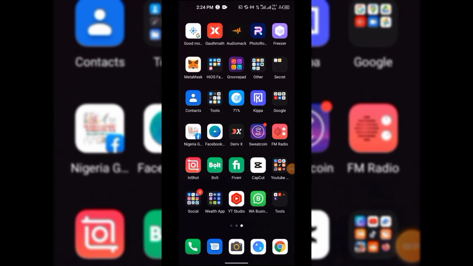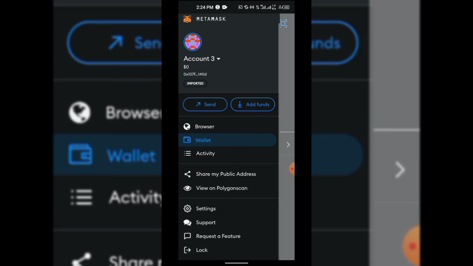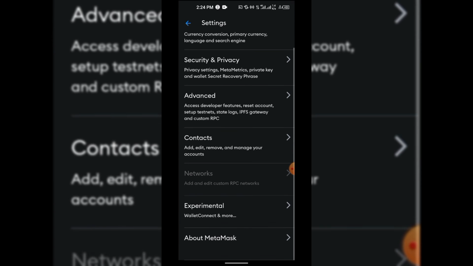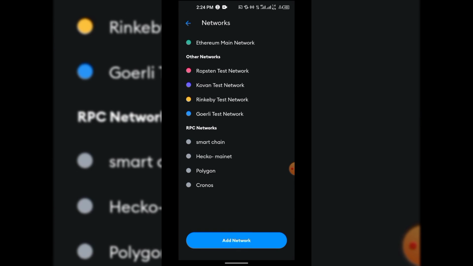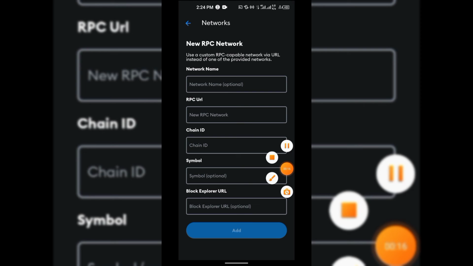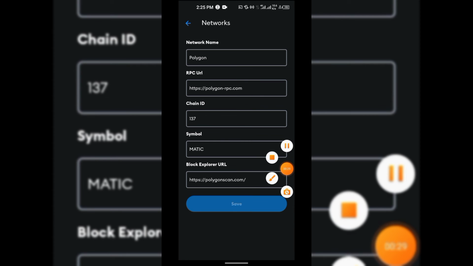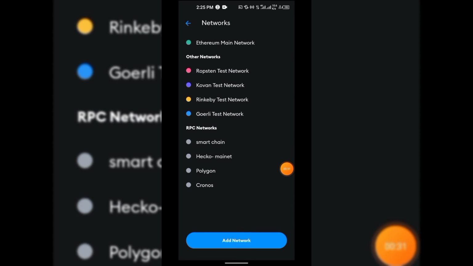So the first thing you have to do here is go to your MetaMask and click on the menu, then tap on settings, then click on network and click on add new network, then put in the following settings, which I'm going to put in the description of this video. This is mine, starting with the name Polygon, which doesn't really matter most times, then the RPC and chain ID, symbol MATIC, and then block explorer. Once you've successfully added that, you just need to click done or save, and we are done.